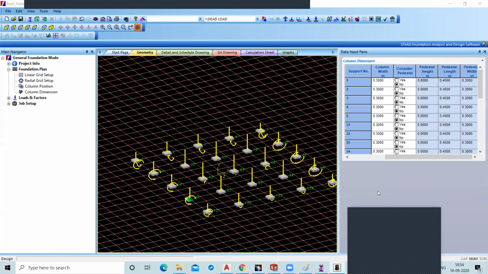What is the pedestal, madam? You know or not? MJ, you know? No, sir. Okay, Dinesh, give you the answer. Dinesh, will you explain? Below the plinth beam, bottom of the plinth beam, to top of the footing.